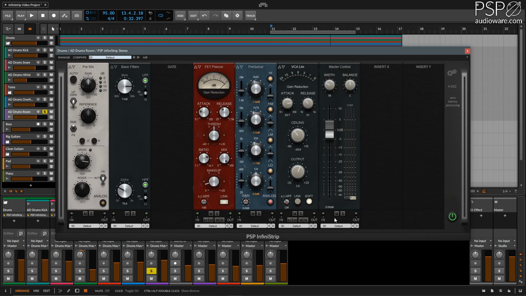Once we bring this in though, we can narrow this out and add a lot more punch to the center of the stereo image.